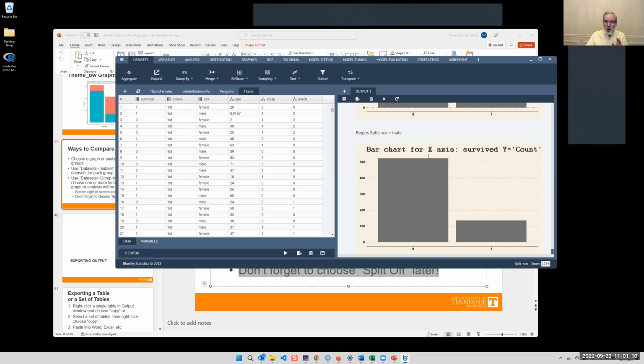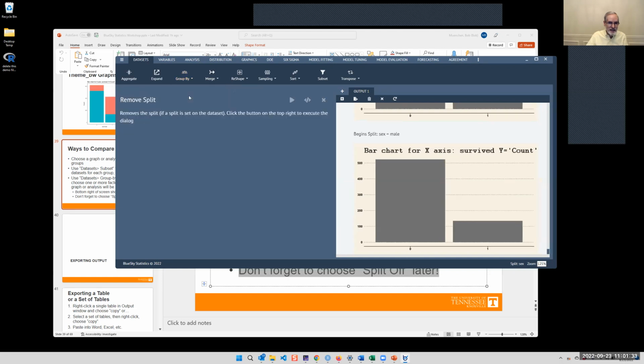Now, what I do almost every time is I think, all right, so I've got this interesting plot. Now I'm going to go and do a t-test and compare males and females. Well, if I leave this turned on, that makes no sense because I'd be saying compare males and females only for the females. So you have to remember to go to group by and say remove that split. And then here it says this removes the split, but you have to say run for it to really go away.